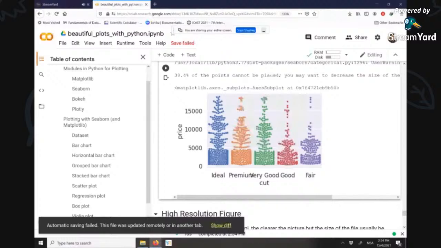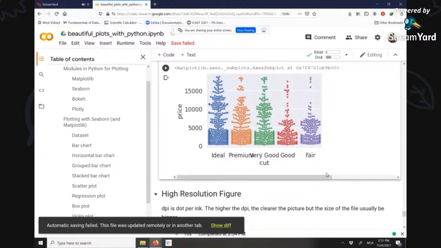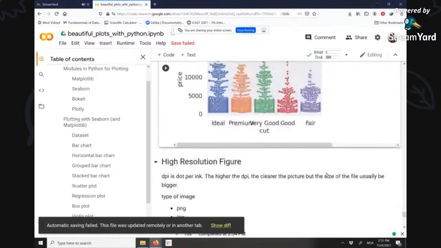So even from here, we can see that if you look at when the cut is fair, none of the diamonds are priced between, I would say, 12,000 or 13,000 to 15,000. So from here you can see lah, because this is sort of scatter plot, but according to distribution.